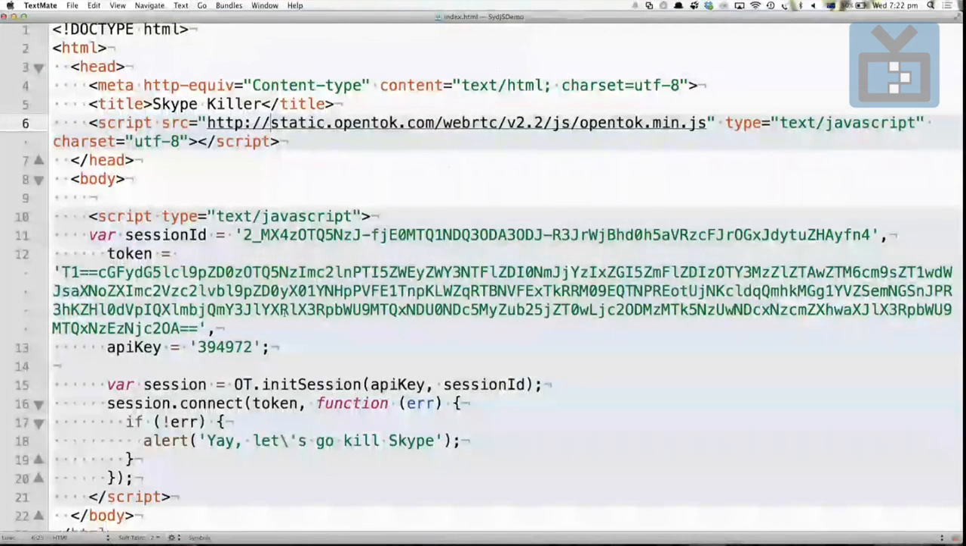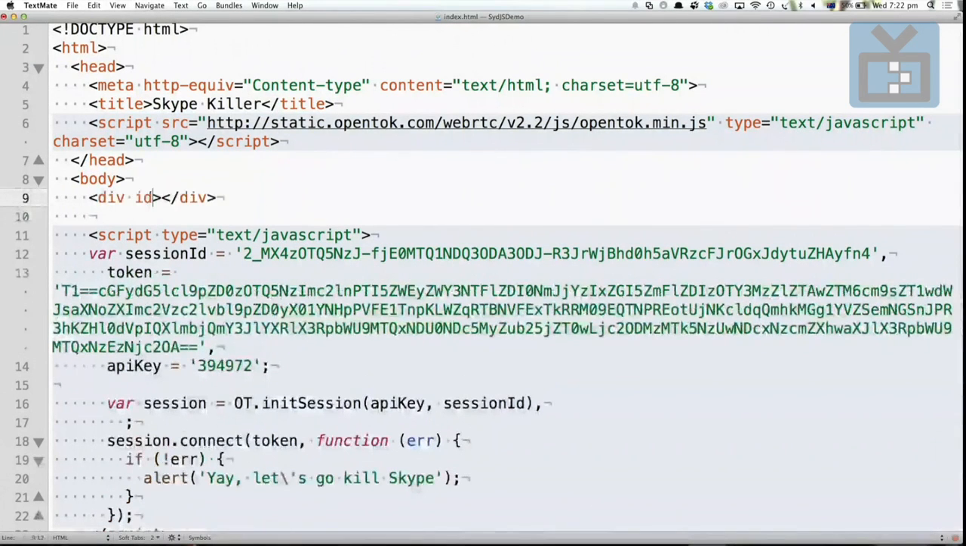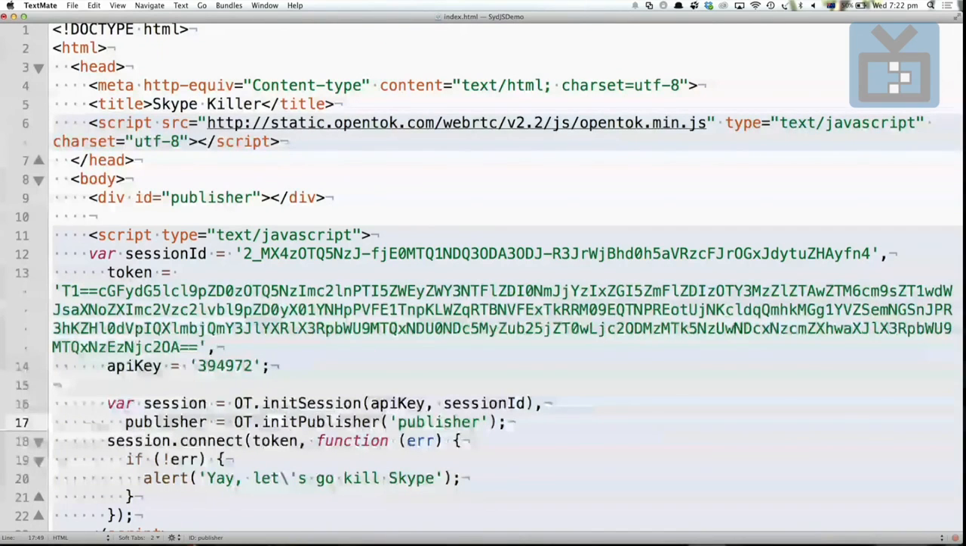What's next? Let's get some video happening. First, let's put somewhere in the body where I want my publisher to go. What we call a publisher is basically like the getUserMedia thing that you saw before. It's your local video that you're going to publish into a session. So I'm going to do publisher equals OT.initPublisher, and I'm going to tell it to go into that publisher div. You can pass in a div ID here or the actual element.